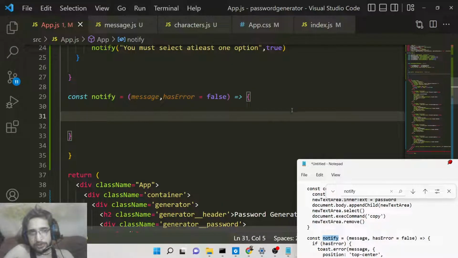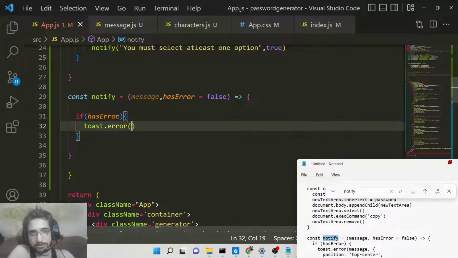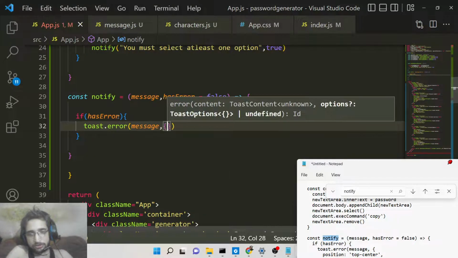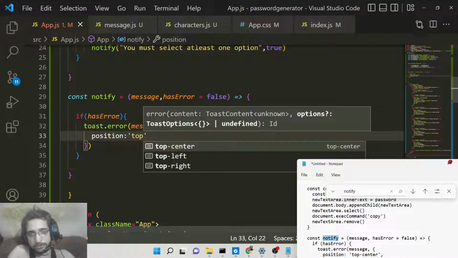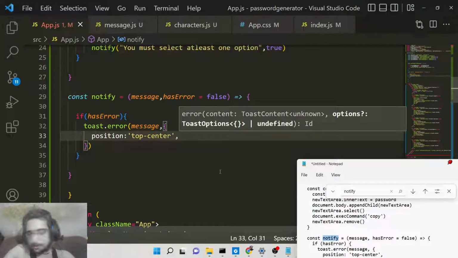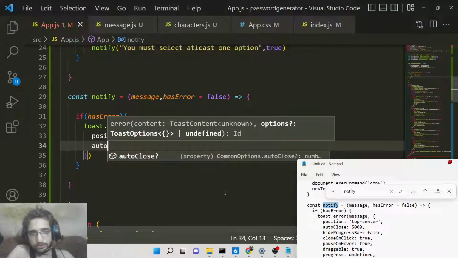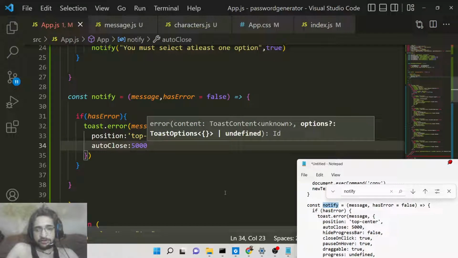So here, first of all we will check if any sort of error has occurred. In that case we will say toast dot error method. We need to pass the message and then show the error message. It takes the position, which can be top center, top left or top right. We will show it in the center of the screen, and there is an auto close parameter. It will close within 5 seconds, so 5000 milliseconds is 5 seconds.